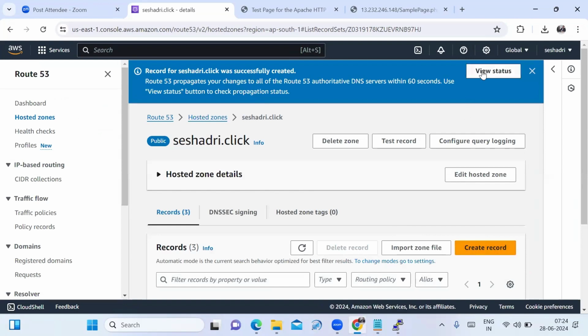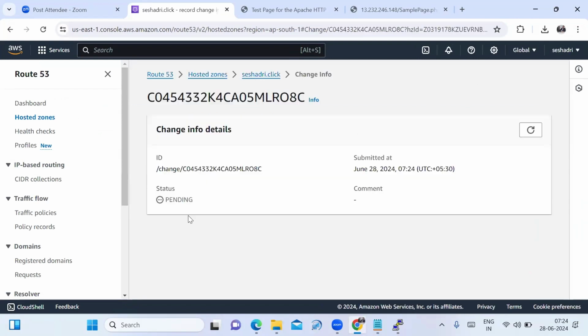What is the status? We have to click on view status. The status is pending. Wait for one minute. It takes a maximum of 60 seconds to deploy the application to your domain name. Just wait, it's taking a few seconds. Refresh it. Yes, the status is synchronized.